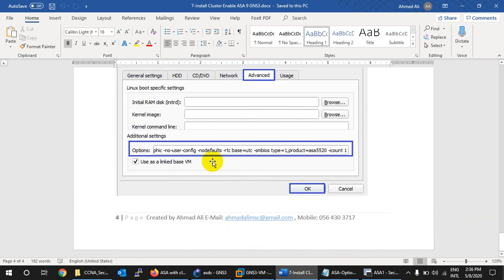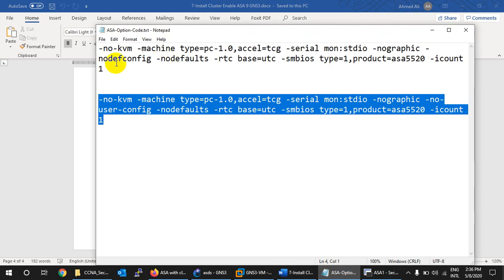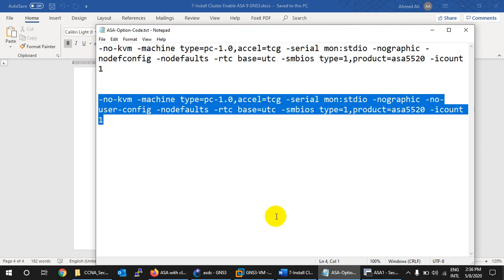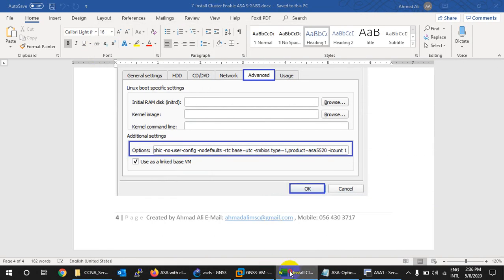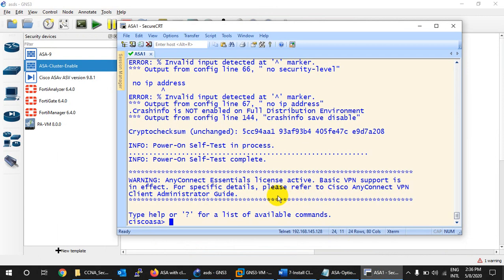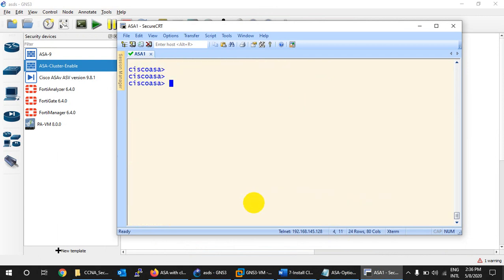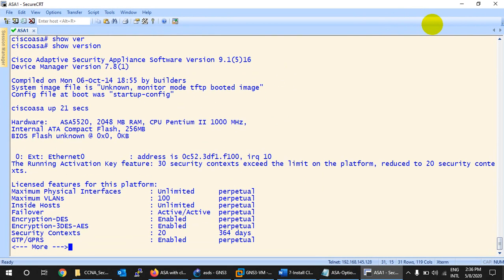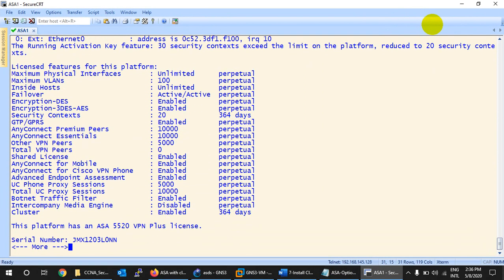The only thing is about the code. If you are using old GNS, you have to use this code. If you have new GNS, you have to use this code. So I'm just waiting. Yeah, it's come up. So enable, show version. Okay, look at this.